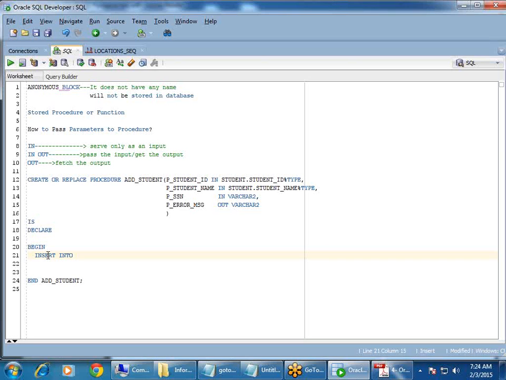let's say you want to insert the data into the student table, so student, and you'll provide the column names. So it's basically the student ID, the student name, and then the SSN also, which is there, and you'll define values to it. Let's say the student ID is this one, p_student_id, the student name is going to be this, and then the SSN is going to be this.